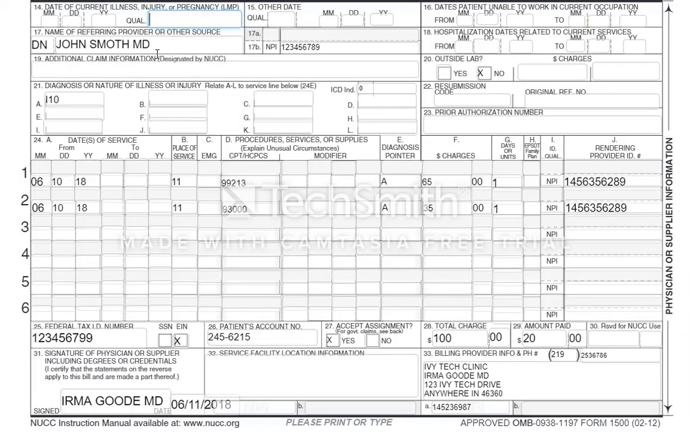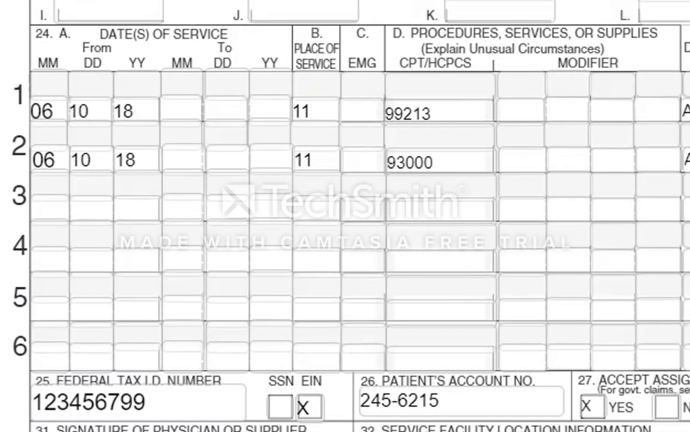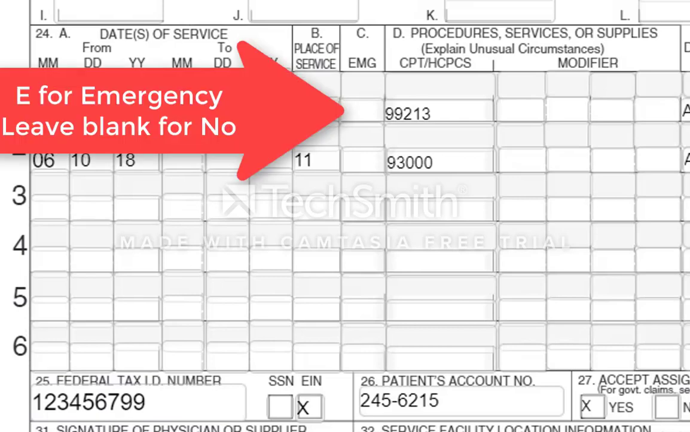Now, with 24A, we're going to put the date of service. Once again, if this is only for the date that it occurred, you do not need to put in a to date. 24B, this will be the place of service, 11 for office, and 21 for inpatient. Block 24, if it's an emergency, we're going to put the letter E, not Y for yes, E for emergency in block 24C. Otherwise, we are going to leave it blank for no.